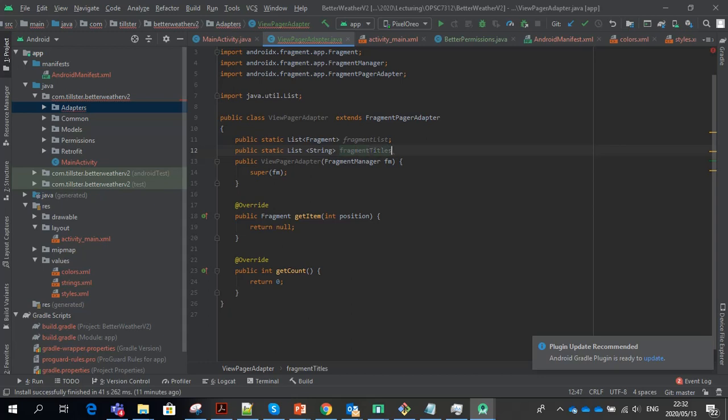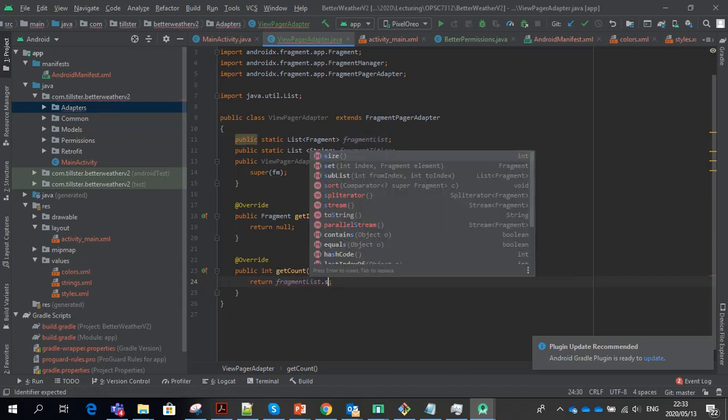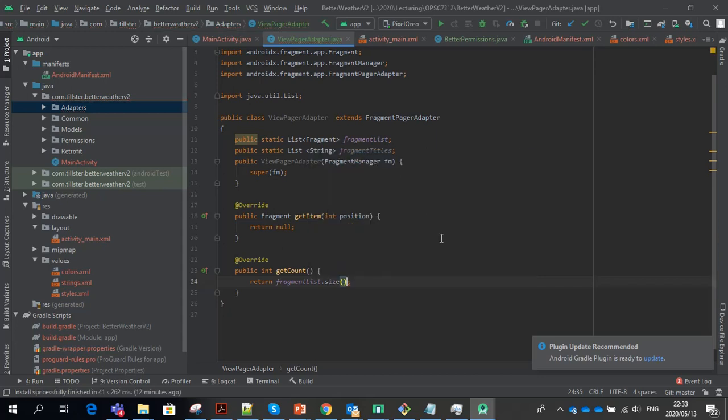and it's going to be fragment titles. I know in the original video, the guy for get count had hard coded in there return 3 because there was going to be exactly 3 fragments that he was going to work with, and that's not dynamic, and we don't like that. You want to make it as dynamic as possible. So we are going to build this so that we can have as many fragments as we like. So we're going to say return fragment list dot size. So that if we have 1 fragment, it will work. If we have 2 fragments, it will work. If we have 7 fragments, it will work.